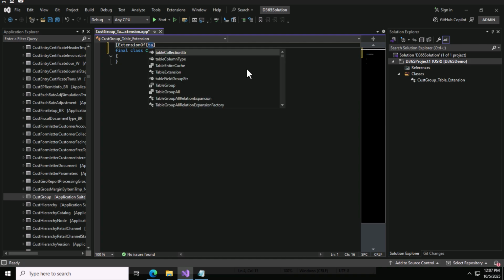In the name of your table, simply write the name of your table. What is your table name? Table name is cust group, right? And you close this. But you will need a string here. This is the actual table name. To convert this into a string, you simply use a global function called table str.